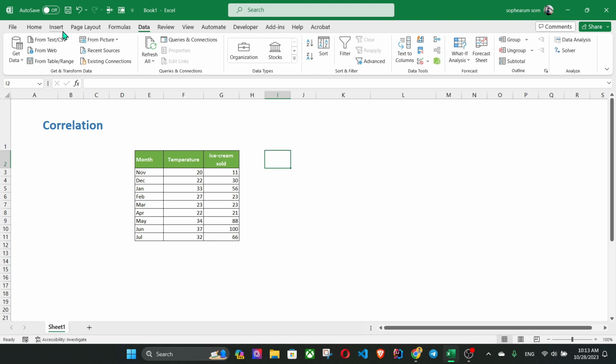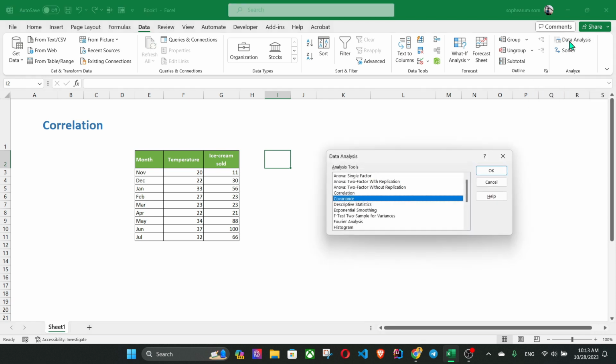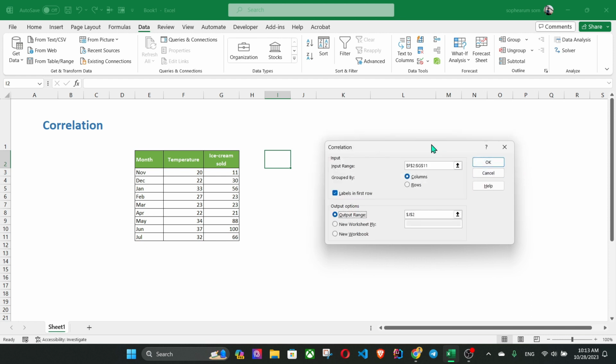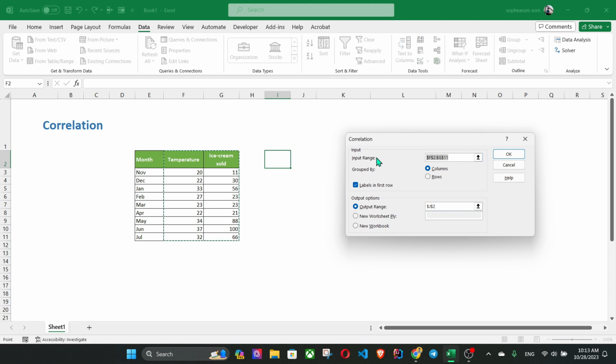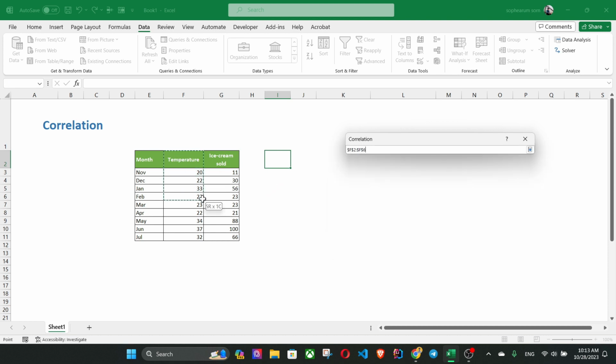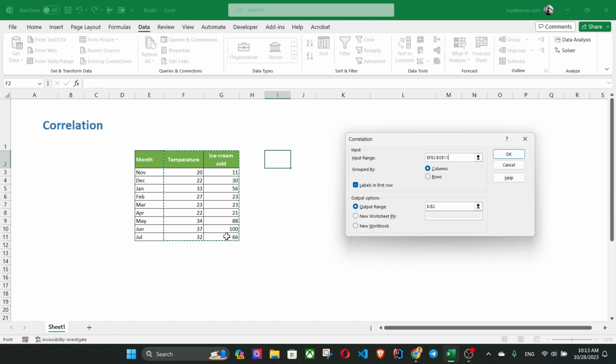You just go to Data, select Data Analysis, and select Correlation. Click OK. So here is the range that you want to perform. I want to perform it on temperatures and ice cream, so you just select the two columns. My table has labels, so I tick the Labels box.